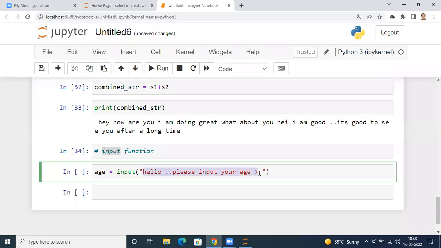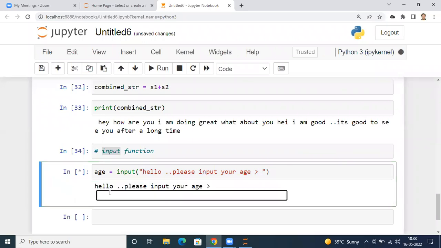Please input your age. This message will be displayed to him, and a sort of rectangle will be shown to me in which I will put the input. So let me execute this command. Enter. Can you see a pop-up is coming? Hello, please input your age. He's asking me the question, and you see a rectangular box has been created in which a cursor is blinking, and this star means it is still under execution. It will keep blinking till I enter something.